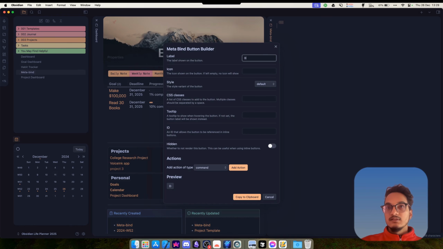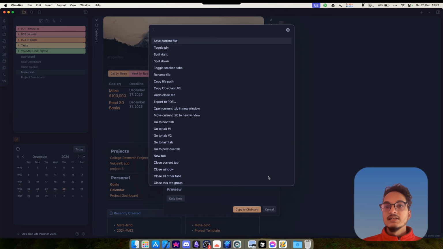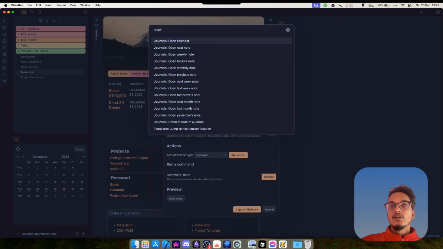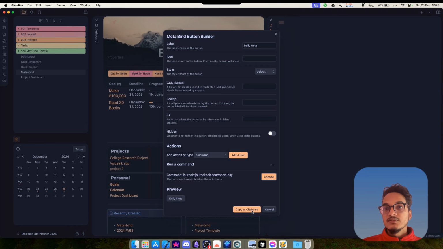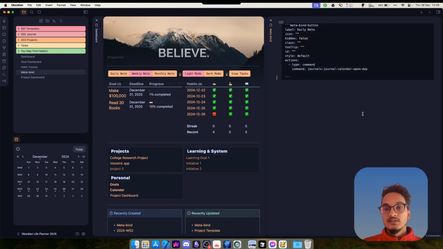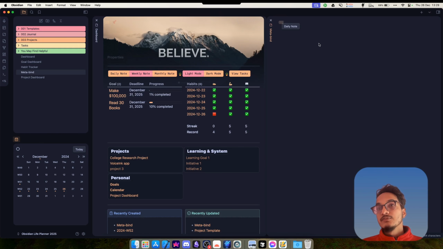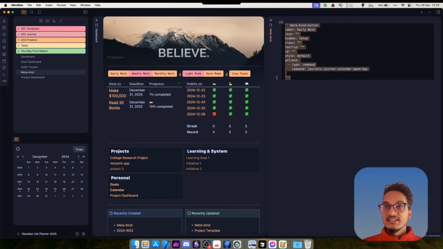Okay, daily node. I'll not do anything over here, just write command, click on change, and here search for journal. Okay, journal open daily node, open today's node, copy to clipboard, paste it here, go to preview mode, and we have opened the daily node using this button. So it supports a lot of things. This is just one example of how you can use this just to open your daily nodes right from the dashboard without going anywhere. So I'll just delete this node here.